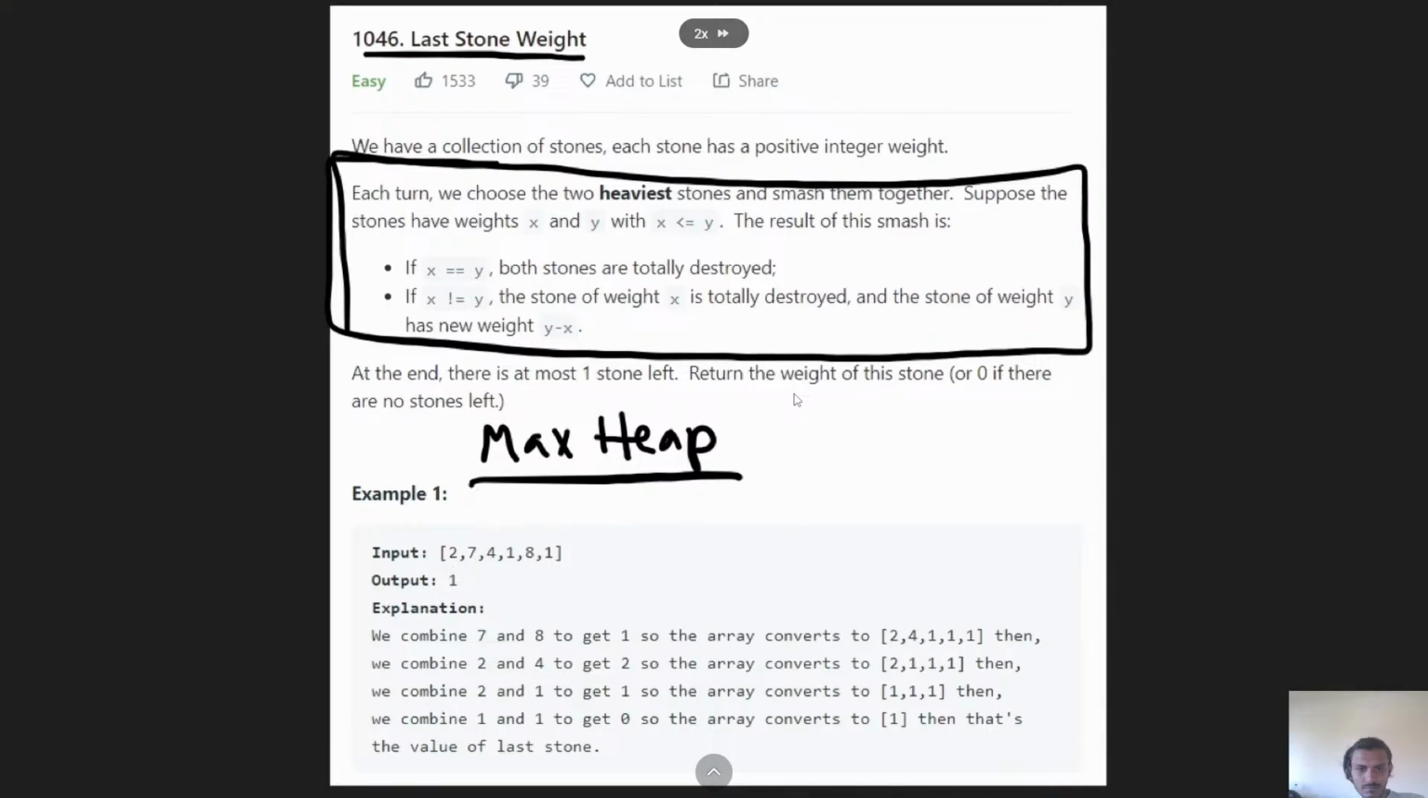Now, how is it actually going to work? Well, basically, as I mentioned, we're going to simulate. So we're going to assume we have a max heap here. We're going to get the largest stone, it's going to be an 8. We're going to get the second largest stone, it's going to be a 7. We're going to smash them together. 7 is smaller, so this is going to be destroyed. 8 is going to be transformed into a 1 now. So let's just introduce another 1 to this list.